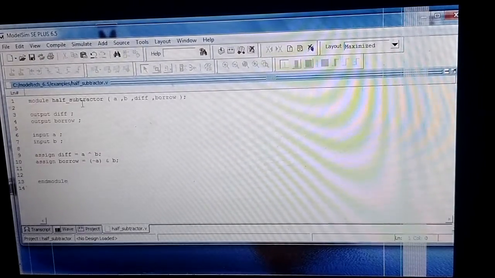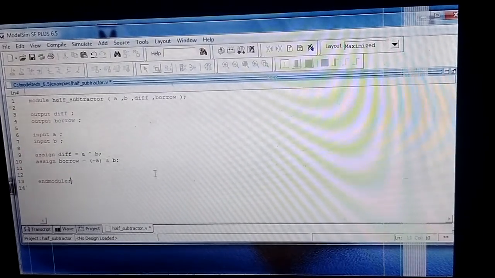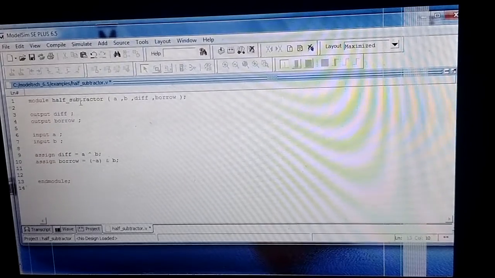I write my program this way: module half_subtractor, A, B, difference and borrow. A, B are the inputs and difference, borrow are the outputs. I have made the expressions this way. We know that difference equals A XOR B, that's why I have written assign difference equal to A XOR B. This is the XOR symbol. And assign borrow equal to not A and B, then endmodule. So this is my project, and now I will save it.